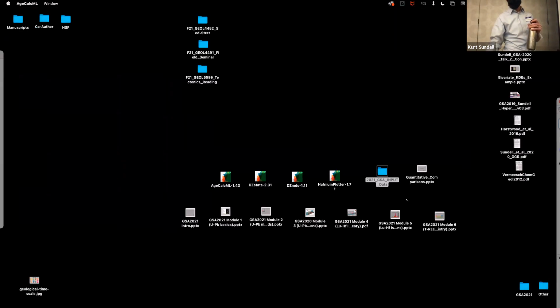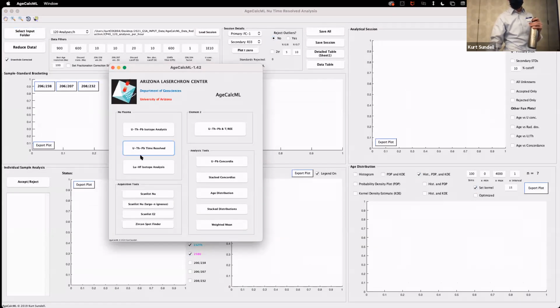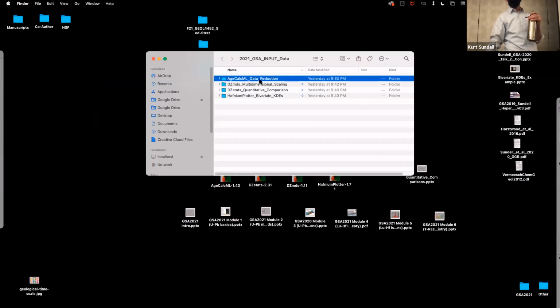So for HCalc ML, we are using new and uranium, thorium, lead, time resolved. Okay, data folder. I have it in a separate folder of input data, and then the one that says HCalc ML, data reduction.